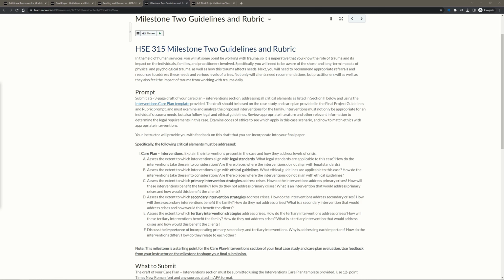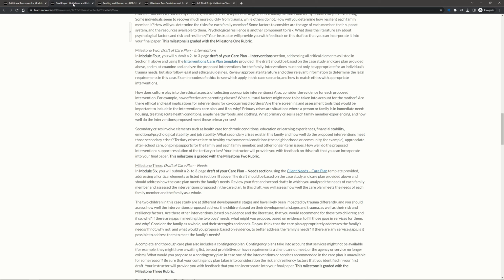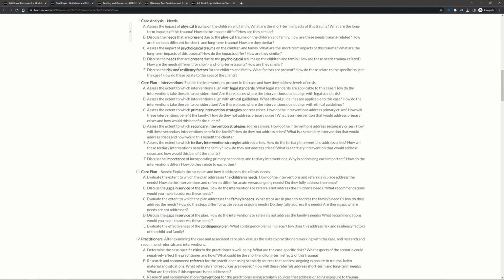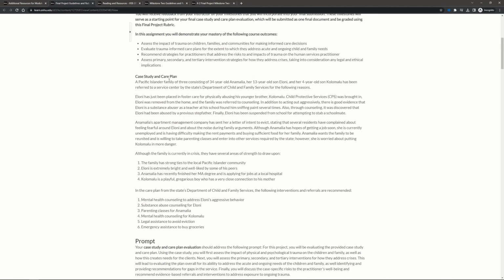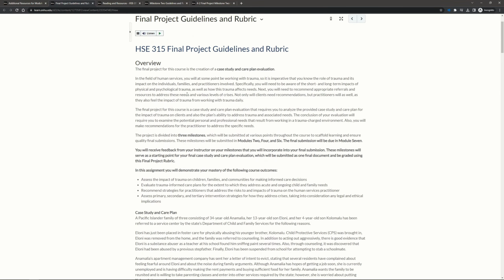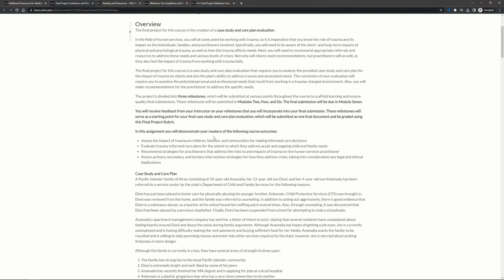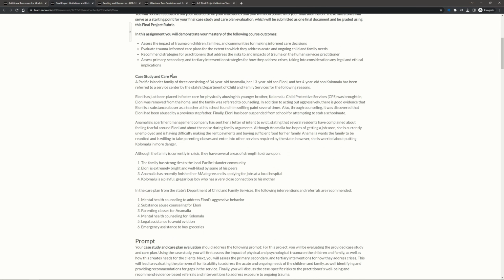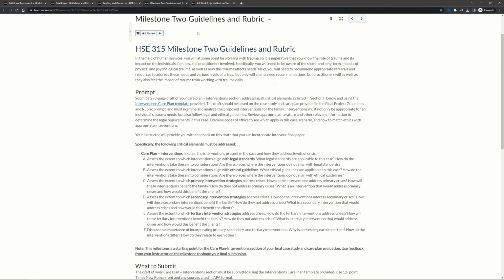So the second thing that it talks about here is that the draft should be based on the case study and care plan provided in the final project guidelines and rubric prompt. Something else that happened with a few submissions for Milestone 1 is that people did not base the assignment off of the case study. So again, this is super, super important that you base each of these milestone assignments off of this case study and care plan that's listed here in the final project guidelines and rubric. So just be aware of that as you're doing this, that it should be based off of this case study and care plan. Okay.